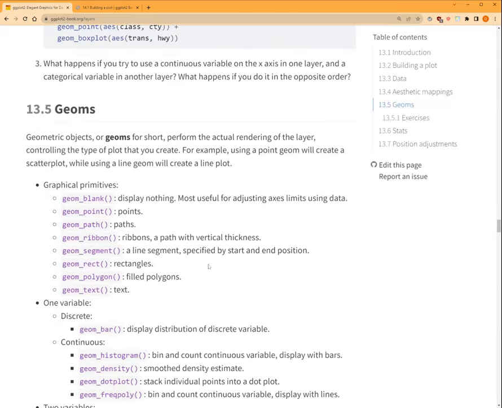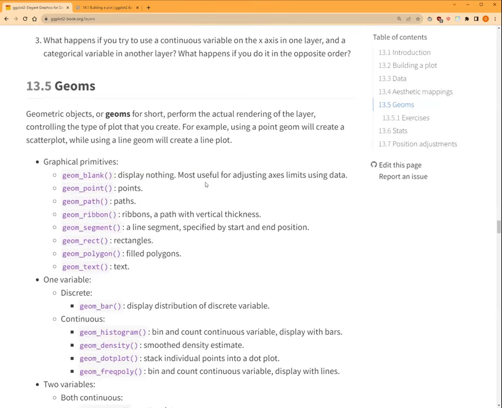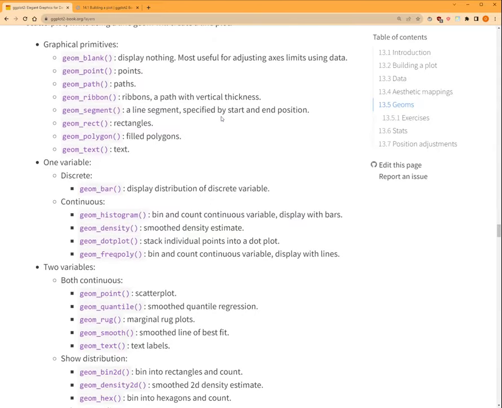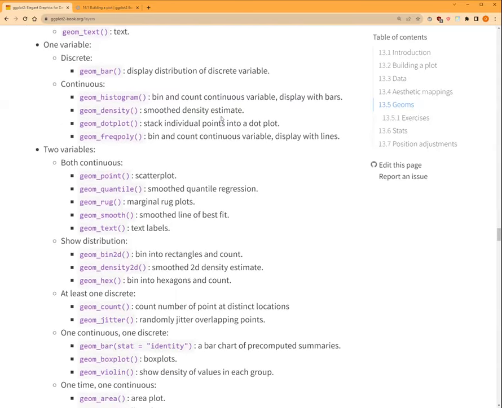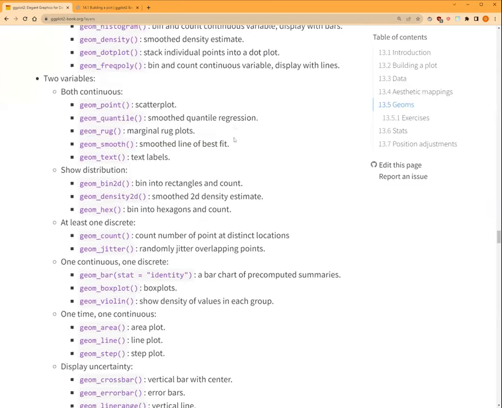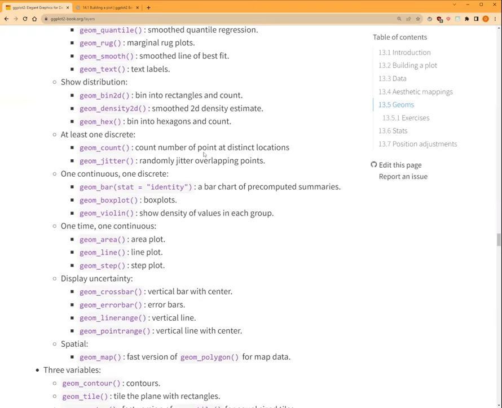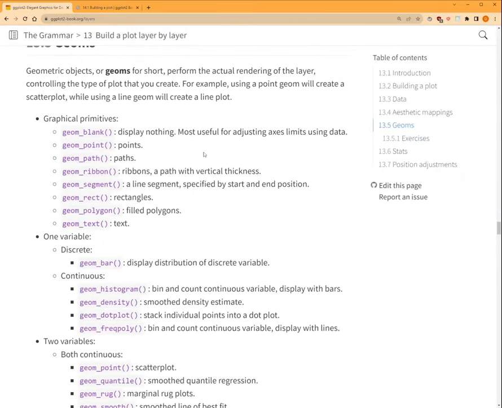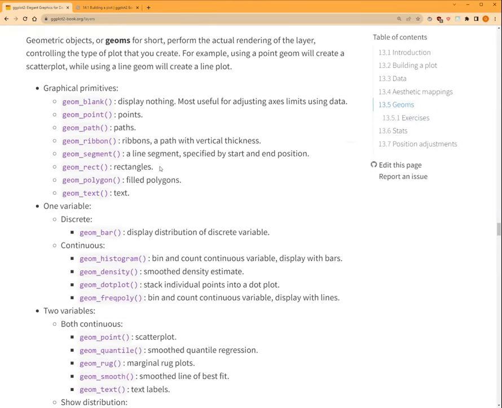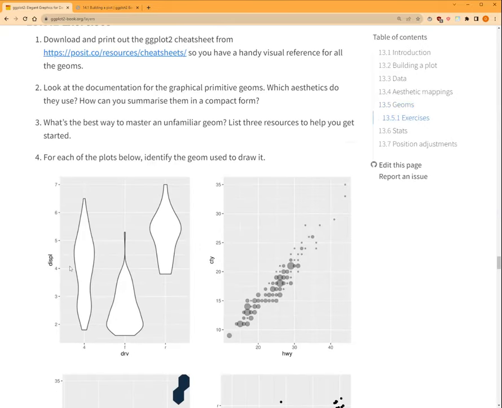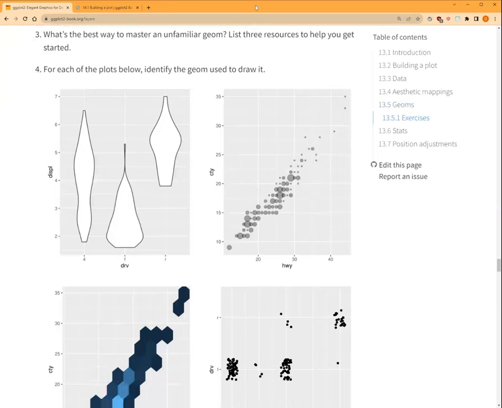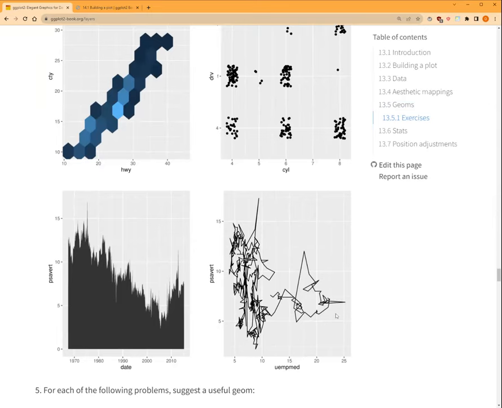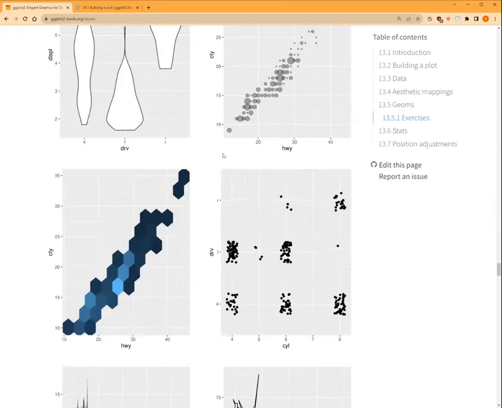And then geoms, there's a lot of geoms in ggplot. I didn't know that it was so many. I'm pretty sure there's a lot more because there's a lot of packages out there. This chapter didn't really say too much, so it was just showing you like the different plots, geom points or geom shapes that you can use to make a plot. I guess this is an area chart. This is a line, a hex, and etc.